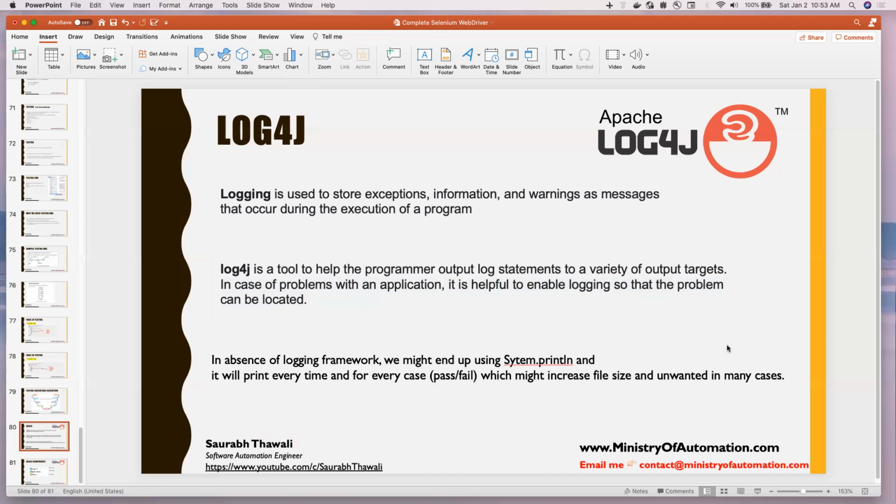Now, how do we use the Log4j? So far, so good, guys. Did you understand?